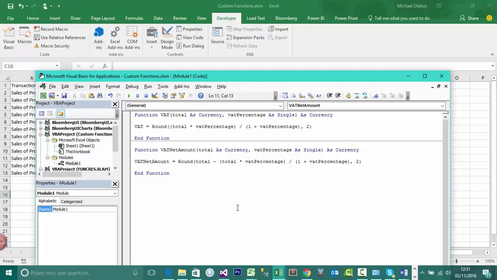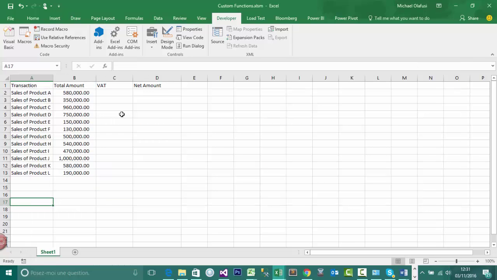So let's go check it out. So I'm going to come back in here, and the moment I do equal to VA, you'll see it's now there. So equal to VAT, and then this comma 5%, and let's see, it's gotten out for me the VAT amount, right? And let's do for the net VAT amount.